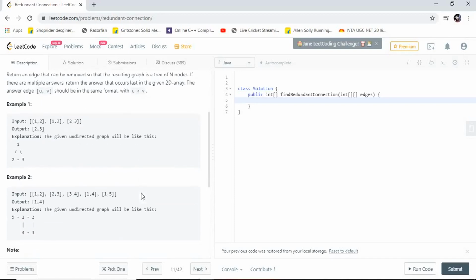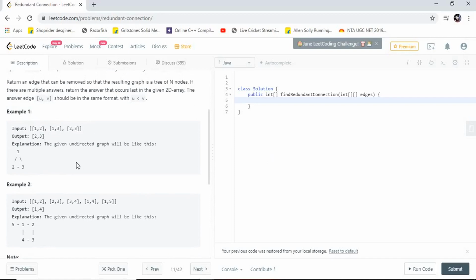So what we will do is we are gonna apply the DSU algorithm, the DSU cycle detection algorithm. And I have already made a video on it. So I will simply implement it in this video. If you haven't watched that video, first go and watch the video on cycle detection using DSU.